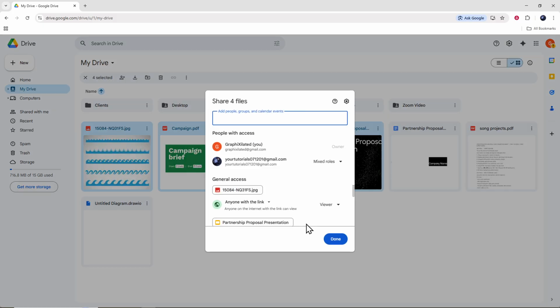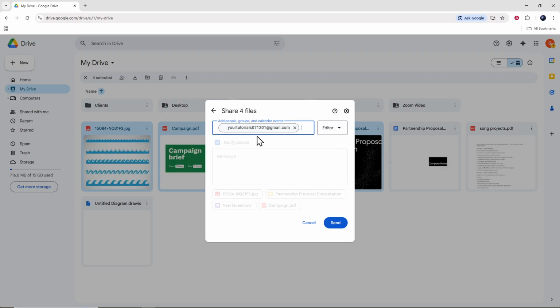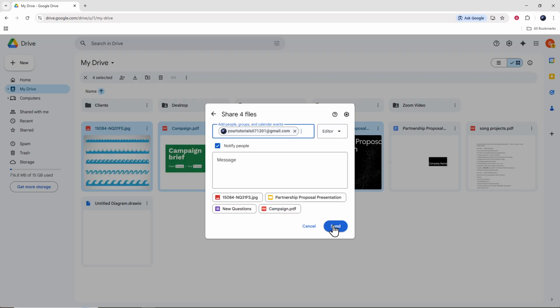At this point, click Send or Copy Link. If you added email addresses, click Send to deliver the invitations. The recipients will get access based on the permission you set.